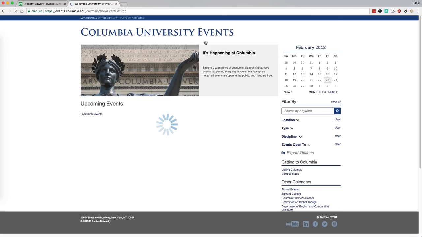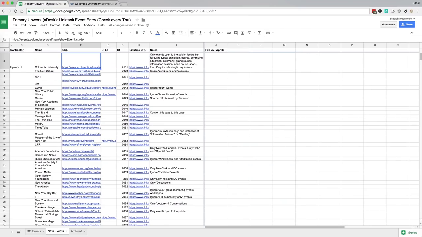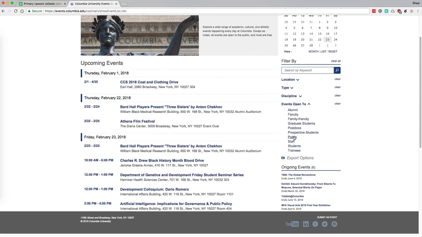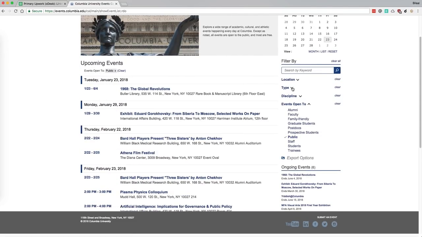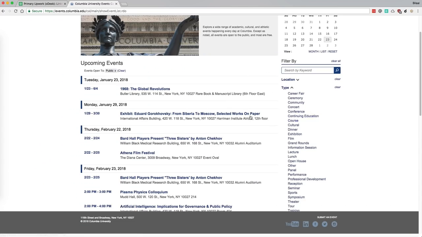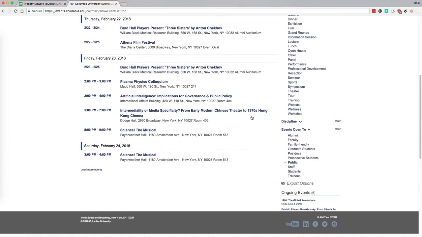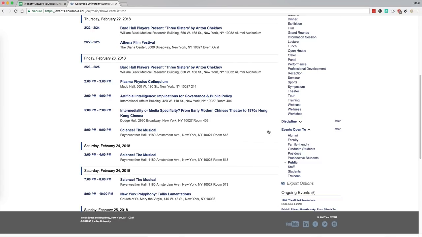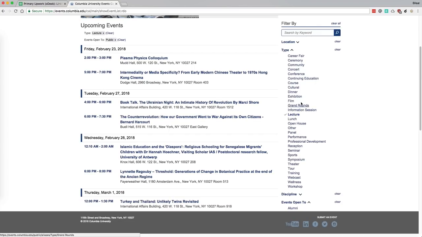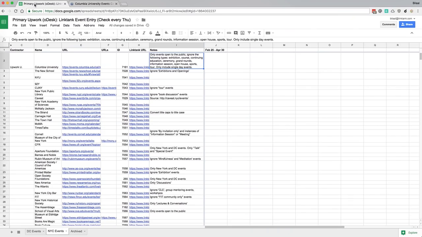So I can go to events calendar, and it's right here. And then I look at the instructions here. It says only events open to public, ignore the following types. So I have to do events open to public, and it says ignore exhibition, course, continuing education, and so on. So you just have to kind of, this one's a little tricky. But you can start with like lecture, and you can go to conference, the things that are listed there.